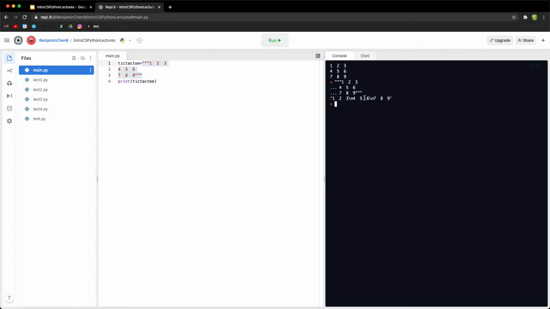Now, this is because in a multi-line string, when you press enter, the computer takes that and calls it a \n. So this string is really just this, but it looks nicer. Now, I said tic-tac-toe here because you could use this for a tic-tac-toe game.